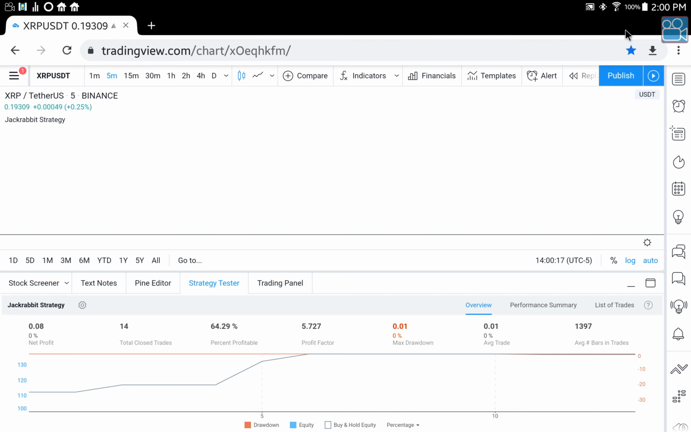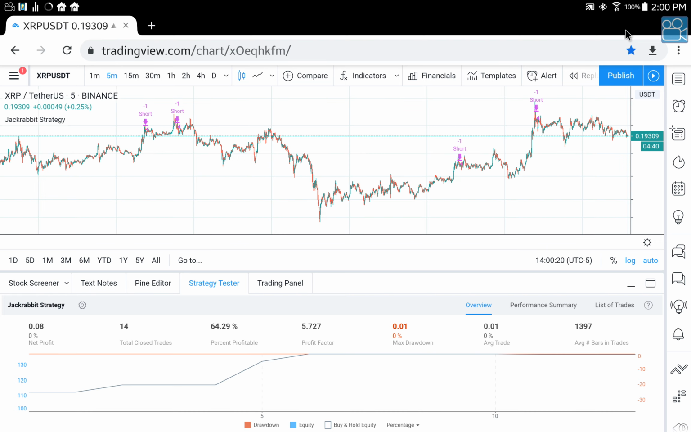Today I'm going to talk about the new updates to the Jackrabbit strategy and indicator. That being the ability to limit your time frame for your backtesting and also to be able to evaluate your strategy appropriately based upon the new default settings.